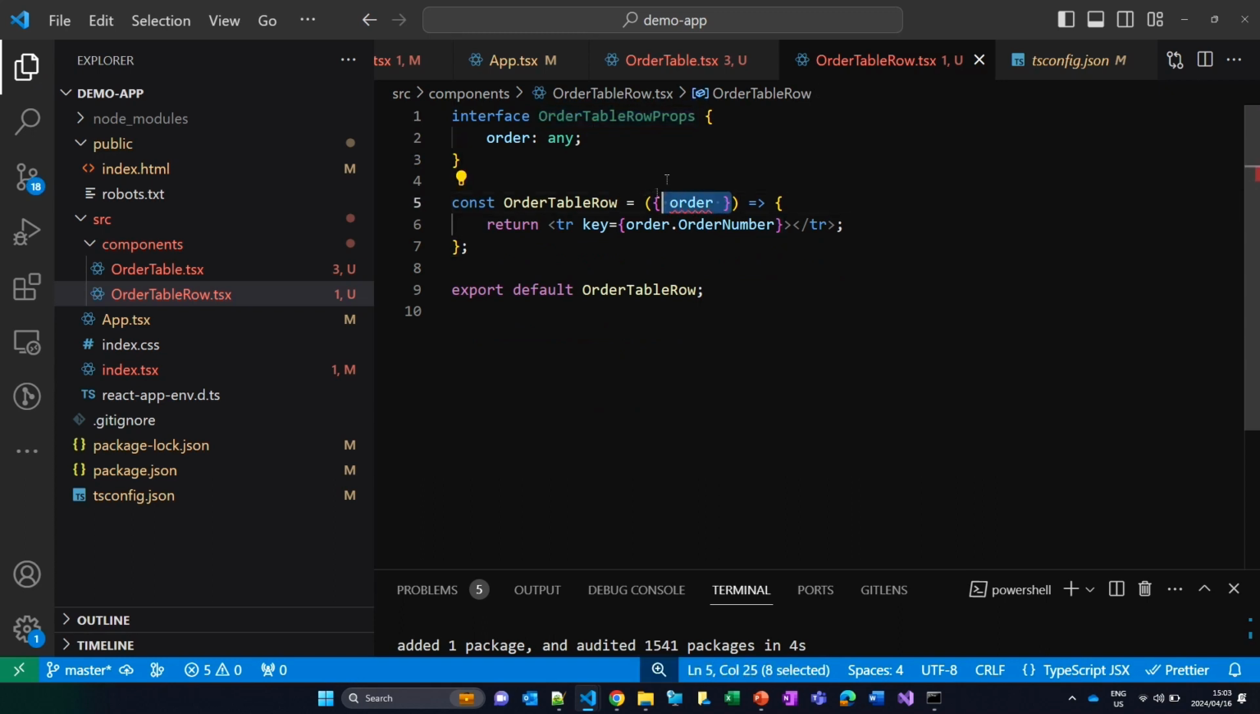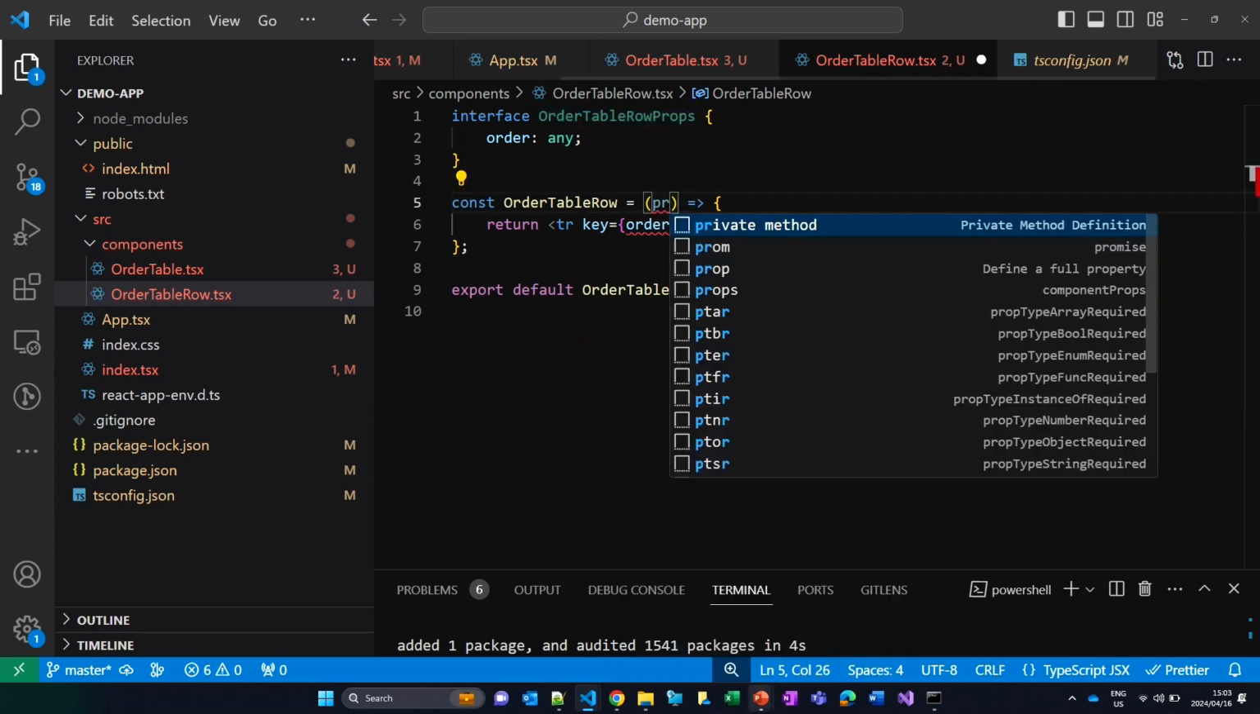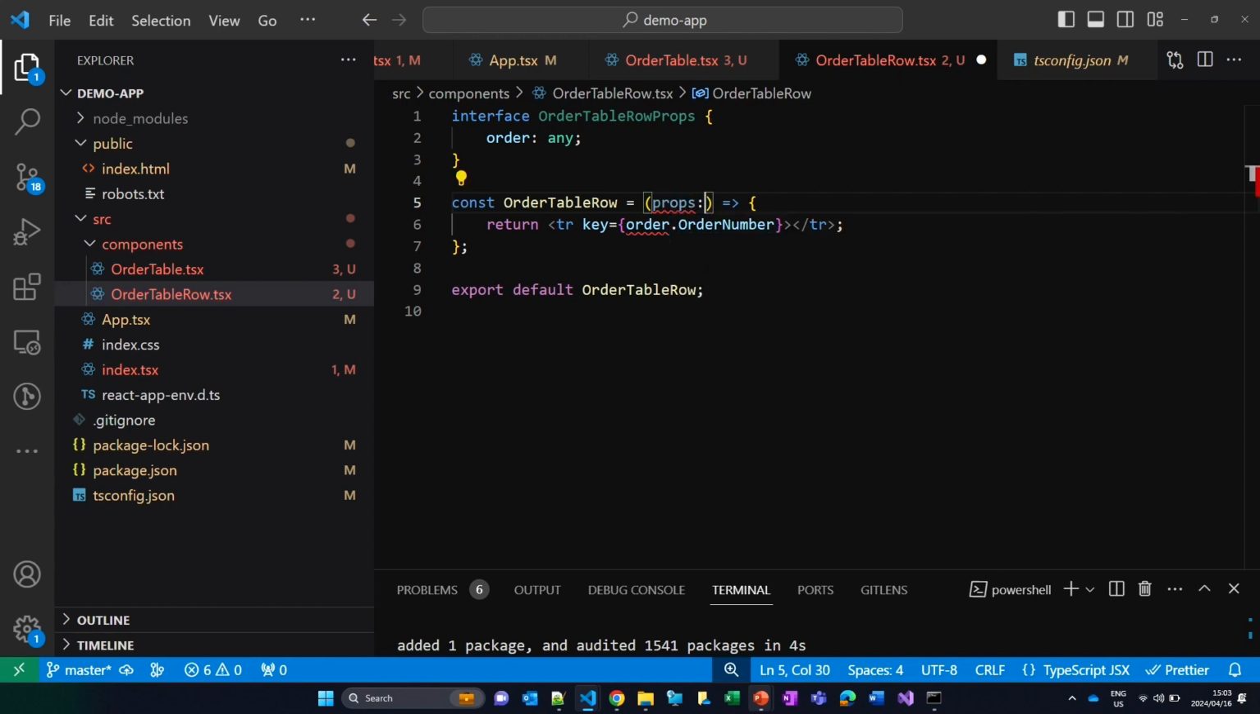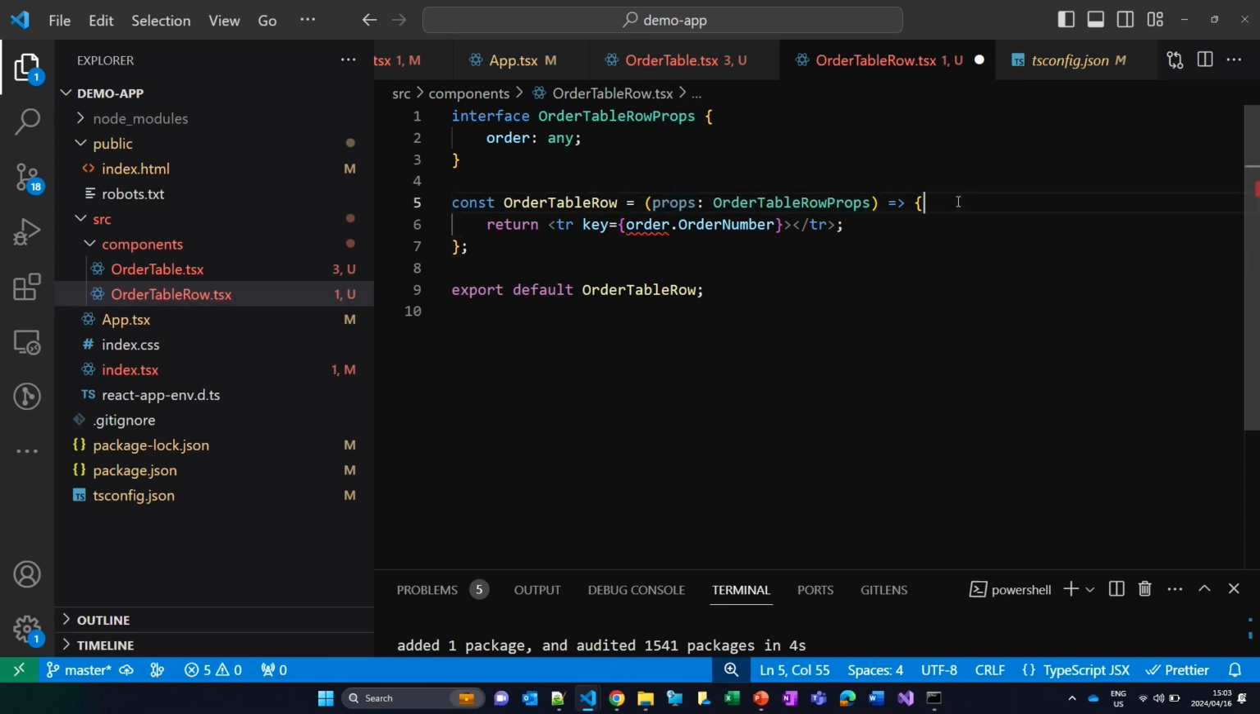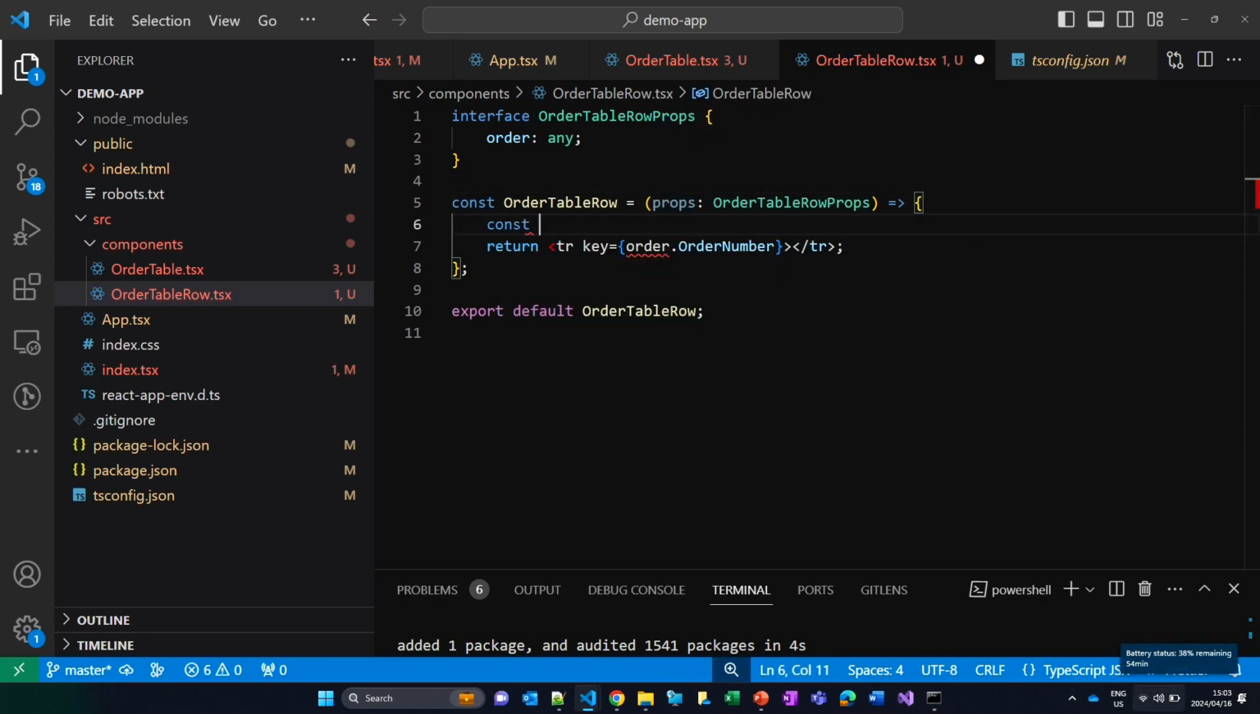And then I'm going to do props, which is the React keyword. And I want it of type order table row props. So then what I can do is just define our order as props.order.